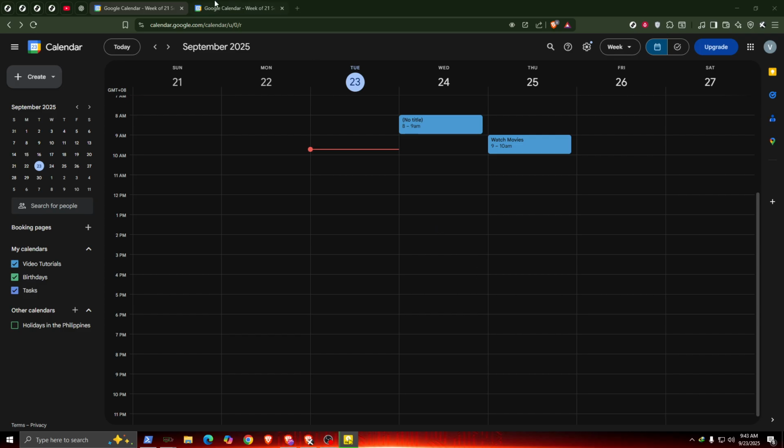Type in calendar.google.com and hit enter. This will bring you to the main page of your Google Calendar. Once you're there, look towards the top right corner of the screen. That's where the settings button is located. It looks like a little gear icon. Click on it and a drop-down menu will appear. From this drop-down menu, select Settings.